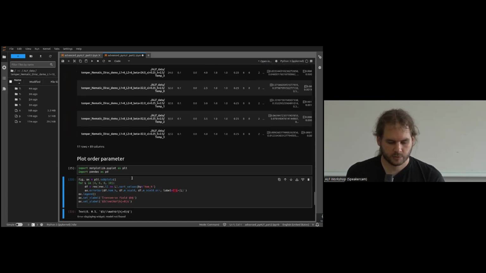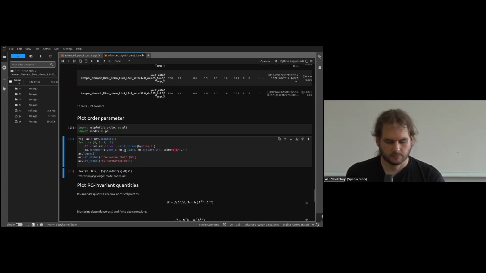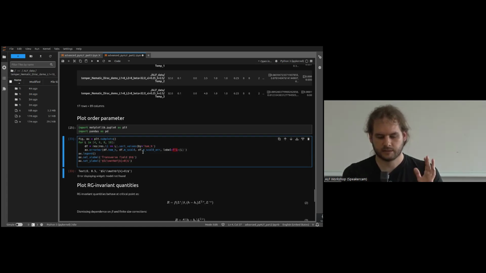But assuming we know that our order parameter is m skull, and m skull 0 means basically the index 0 of this m skull observable, a scalar observable named m. And here we will plot with matplotlib this m with its error versus the h, which is the transverse field, for our 4 different sizes.